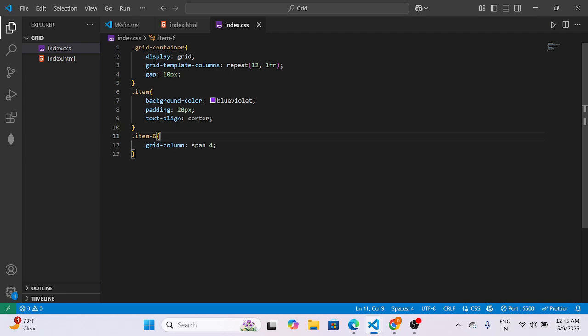I will tell you one thing. Grid works great with media queries. You can change column count or grid areas based on screen width for a fully responsive design. And remember this: use Flexbox for one-dimensional layouts like navbars, and grid for complex 2D layouts. Often you will use them together. That's a quick but complete guide to CSS Grid.